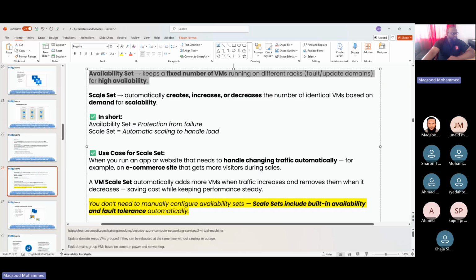When you're creating a virtual machine availability set, that's a task which you do while creating the VM. And then you have scale set. While a scale set is automatically created, again, when you're creating the virtual machine, you need to choose whether you want availability set or the scale set.